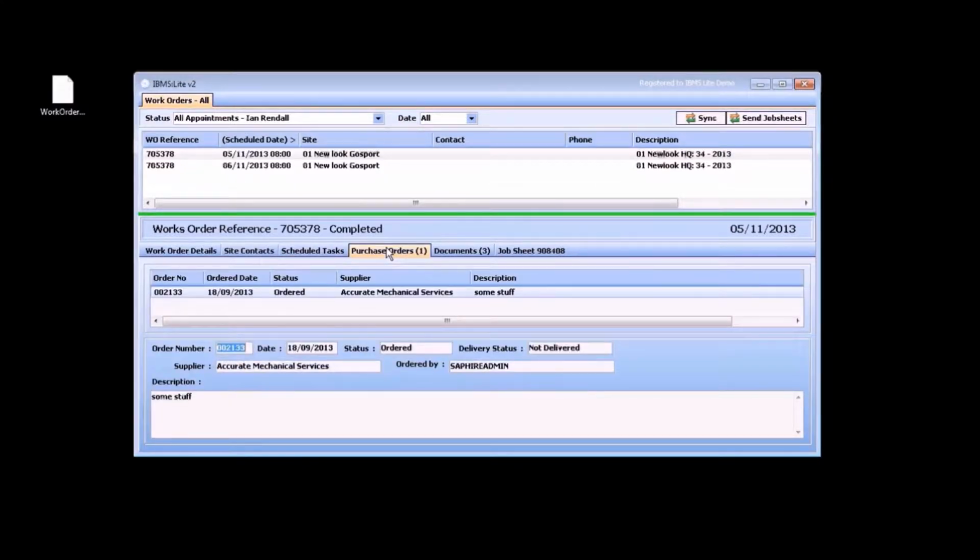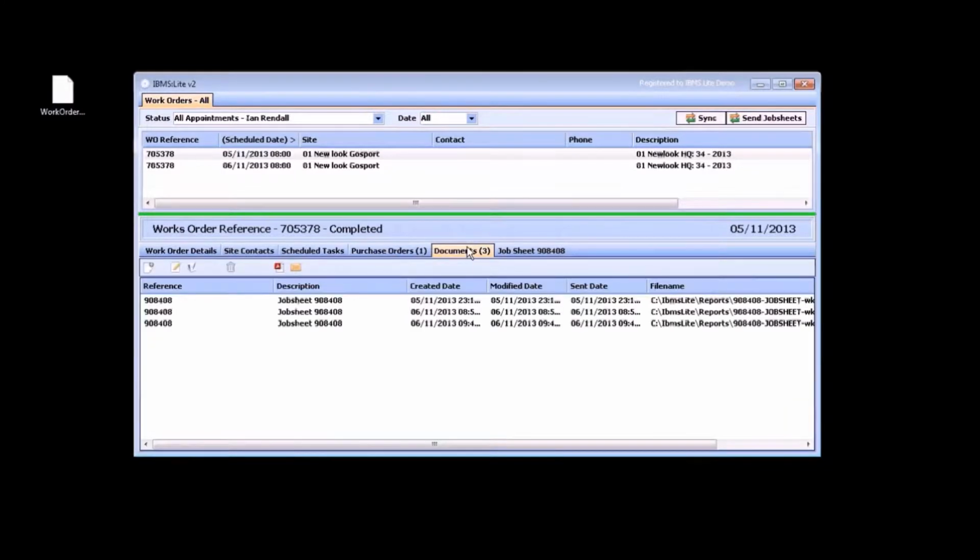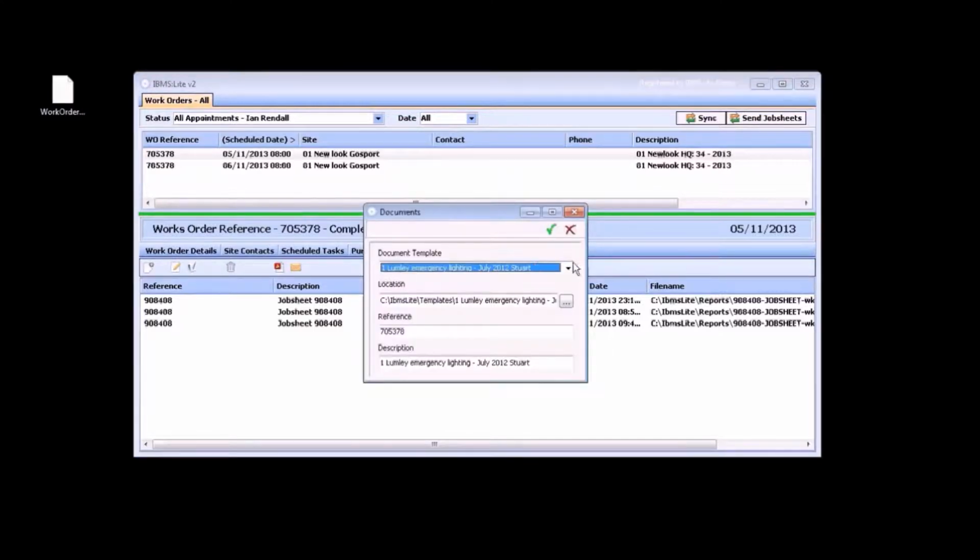I can see which purchase order has been raised on the job. There's no financial information here, but the idea is we give the engineer all the information he needs to be able to complete the appointment. I can see any relevant documentation for this particular appointment, and I can also create further documentation. I can pick from a list of predefined templates, and it's you that defines these templates. They might range from risk assessments to method statements, anything you want.